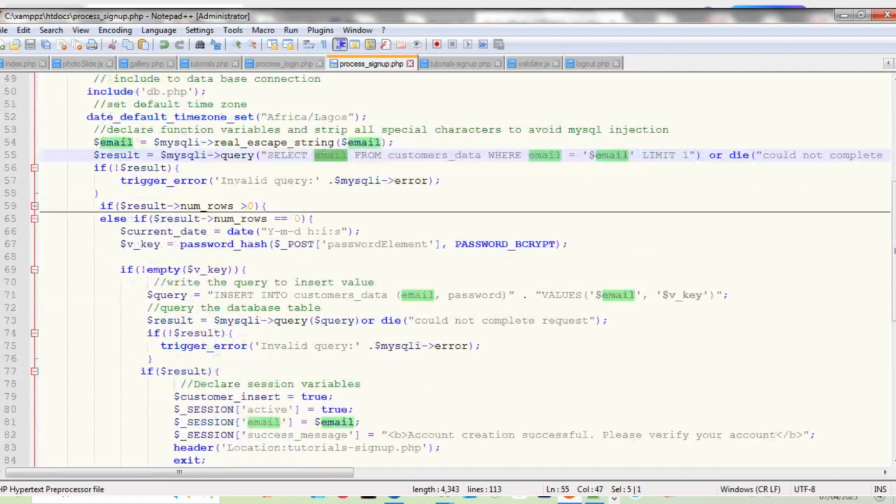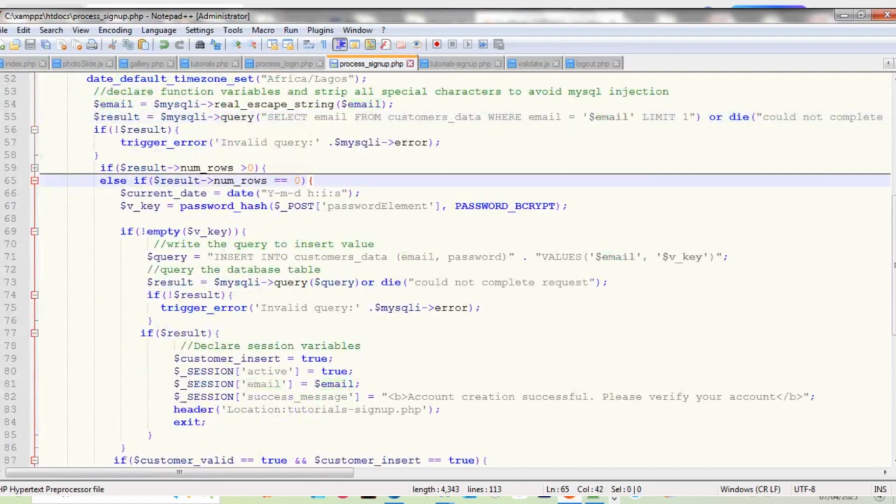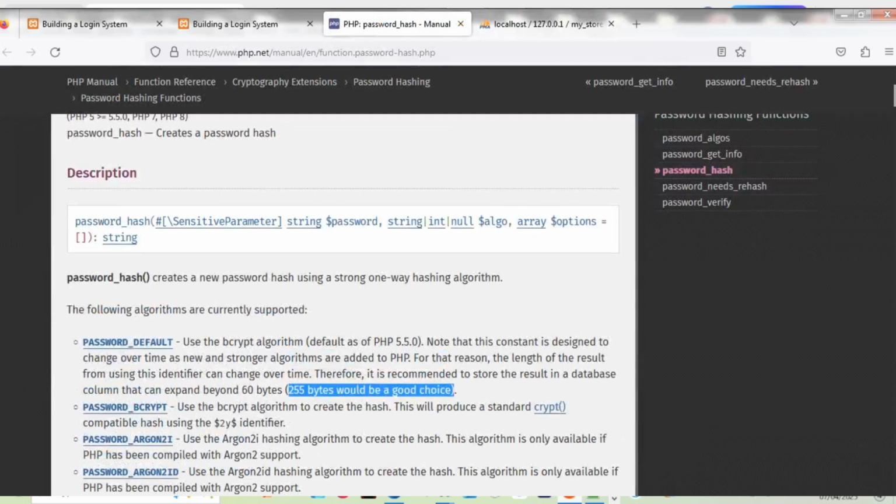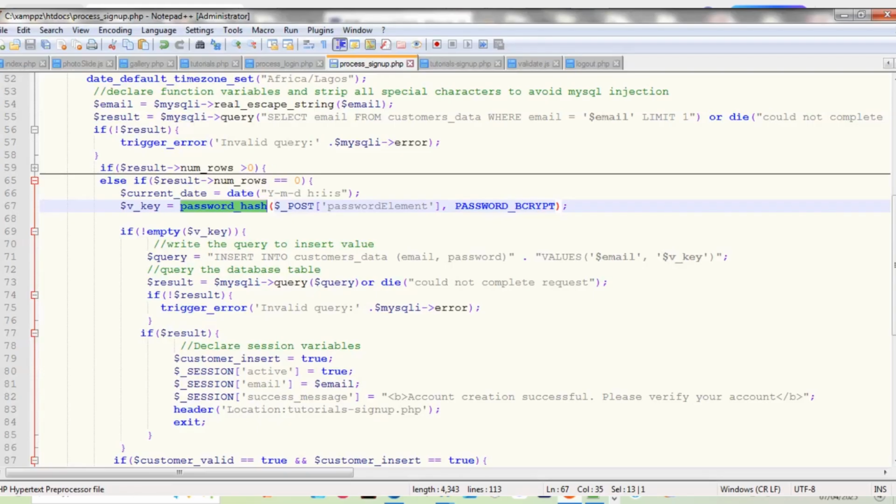If there is no email existing, which means this is in fact a new user trying to register an account, then we want to grab the password that the user has entered and hash it using the password hash function, which has a default of password secret. Now remember, in the previous video, I highlighted the various ways you can store your password to ensure that your password data is secured. This is the recommended password hashing algorithm from PHP.net.